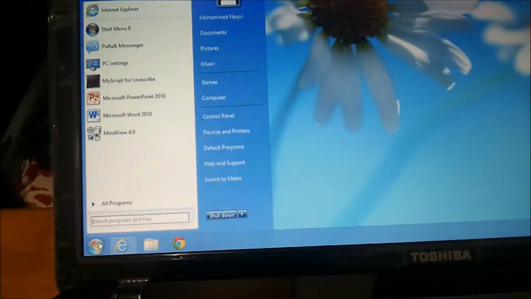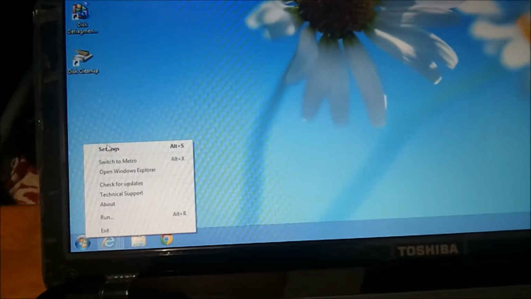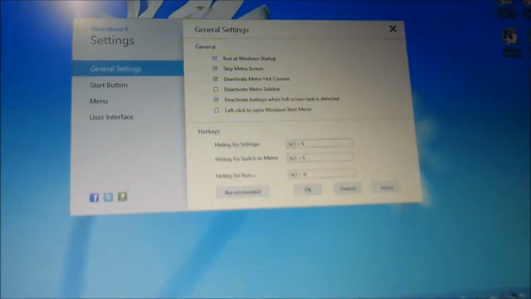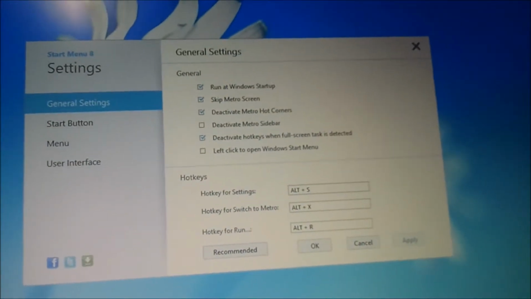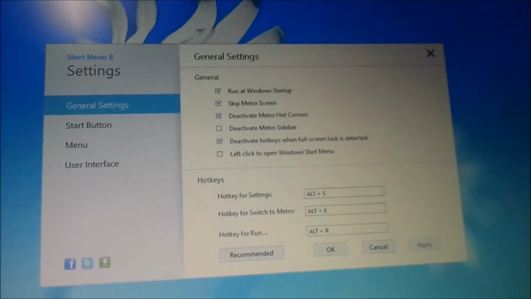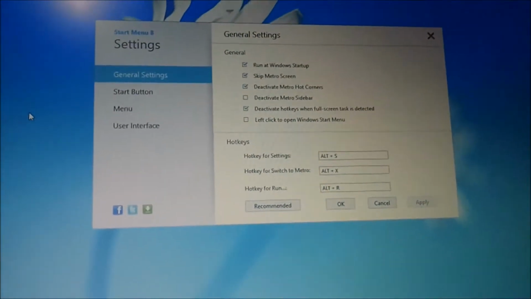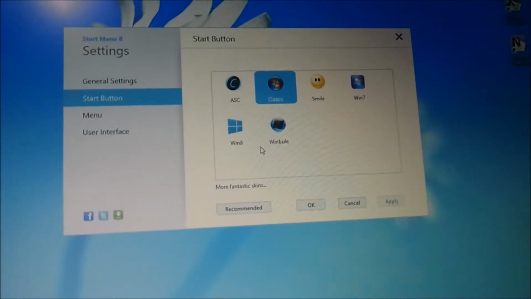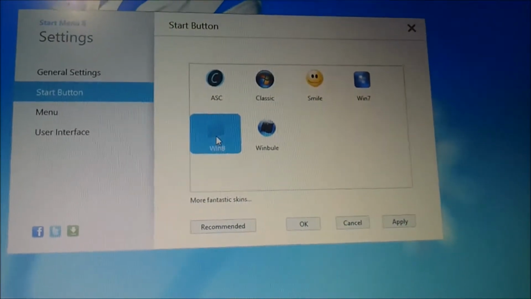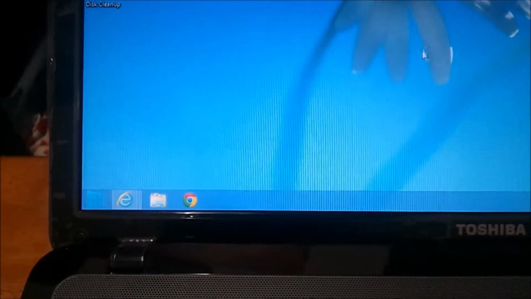Now if I left click on it, I can actually change the settings. Here it gives you a lot of options. In the settings I can run it at Windows startup, skip the Metro screen, deactivate the Metro bar, and I can also customize some features. Look, I can have this logo here as Windows. And now look at this, it's pretty cool.